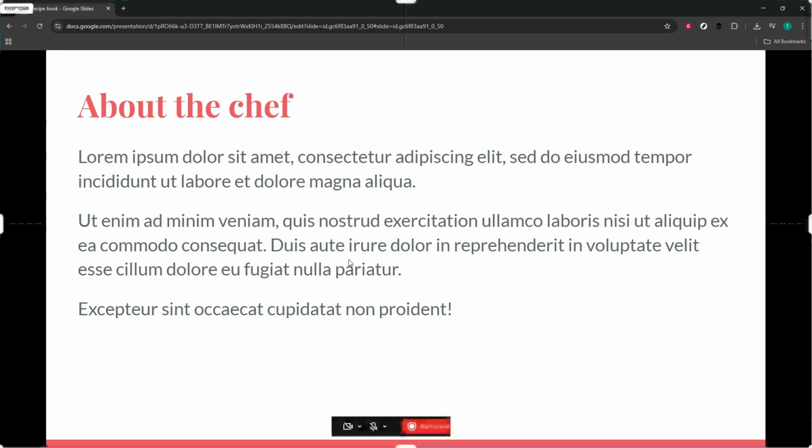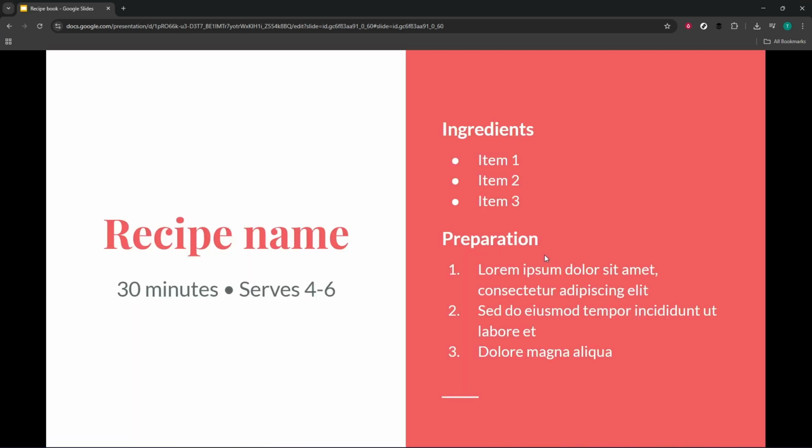A quick reminder here, the pointer only works in present mode, not while editing slides. If you switch back to the editor at any point, you'll see your normal cursor return and the laser pointer controls won't respond. When you're ready to use it again, just return to present and repeat the same shortcut.